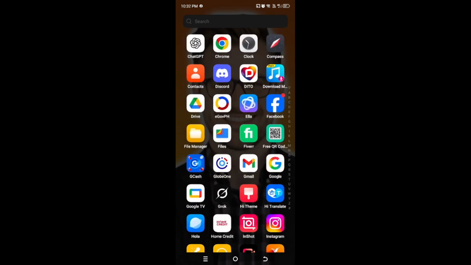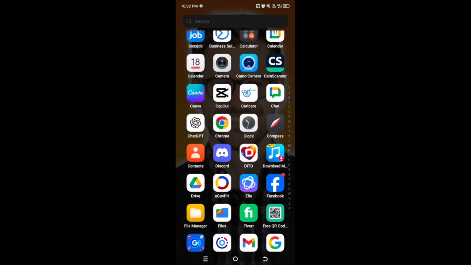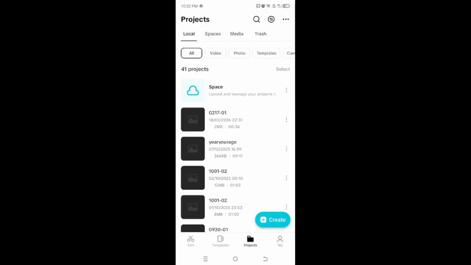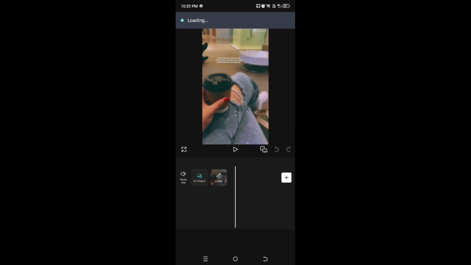For changing the aspect ratio, you'll want to start by creating a new project or choosing a project you've already started. Tap on New Project, then select the video clips or photos you want to edit, and confirm to enter the main editing timeline. Once you're inside the project, you'll see your video in the preview area at the top, and the timeline with your clips along the bottom.